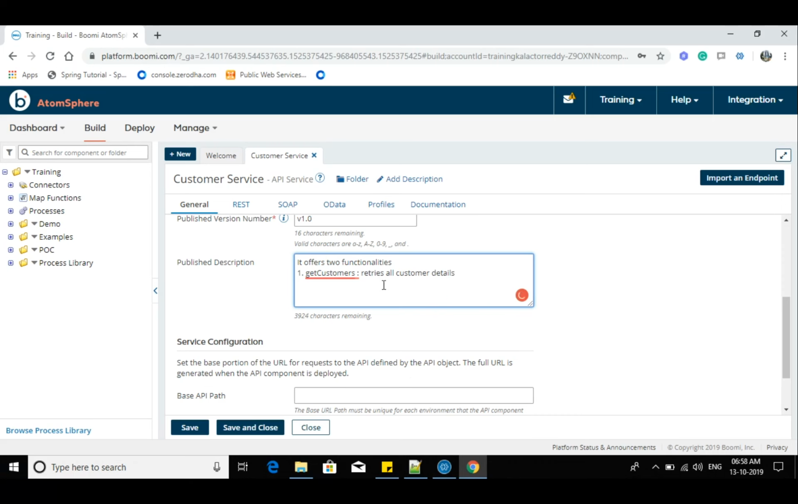Here you can just write some basic information, like what exactly your service is, so that whoever is looking at it has some idea what exactly the service will be.